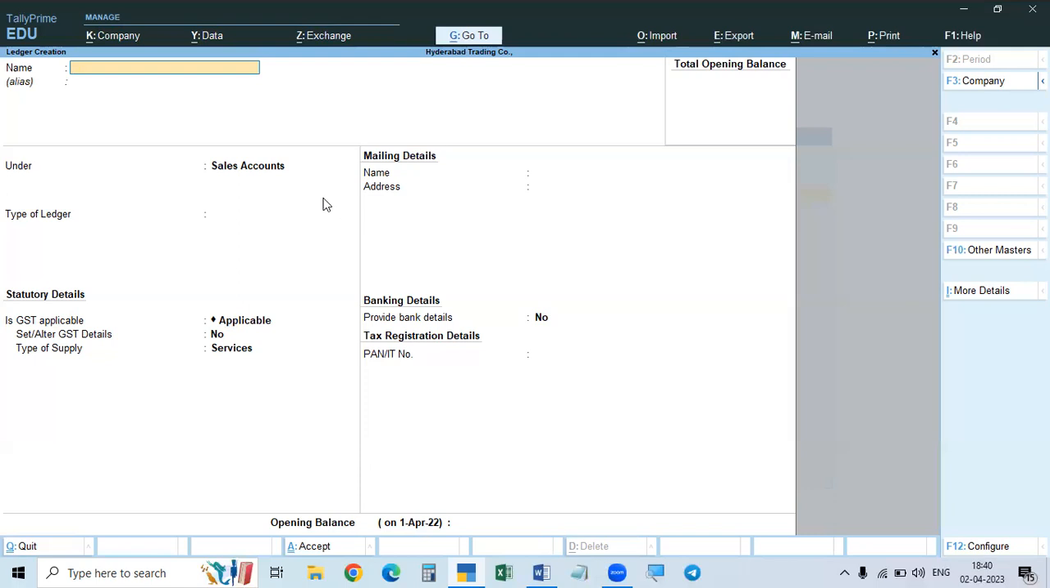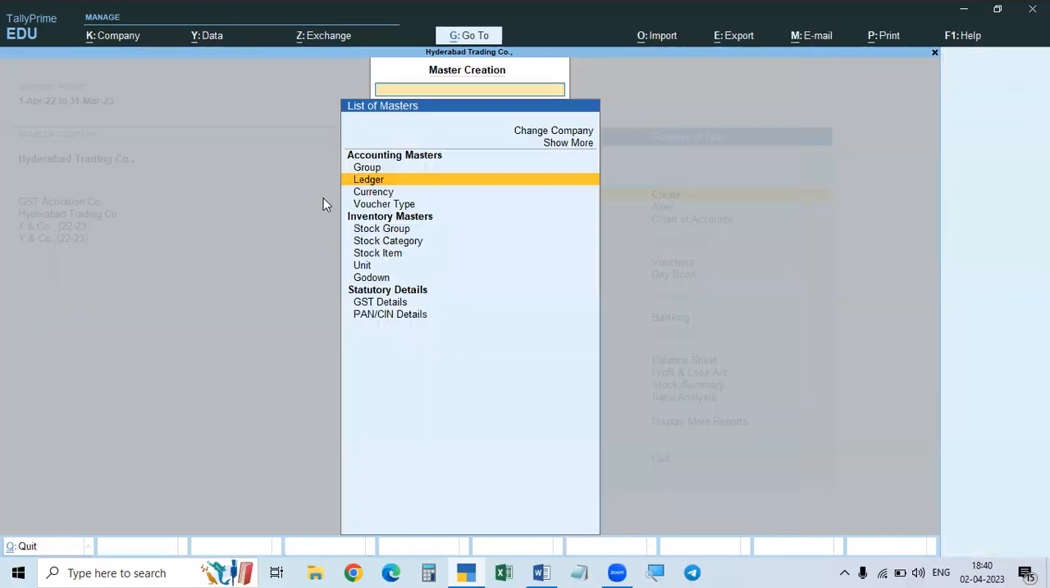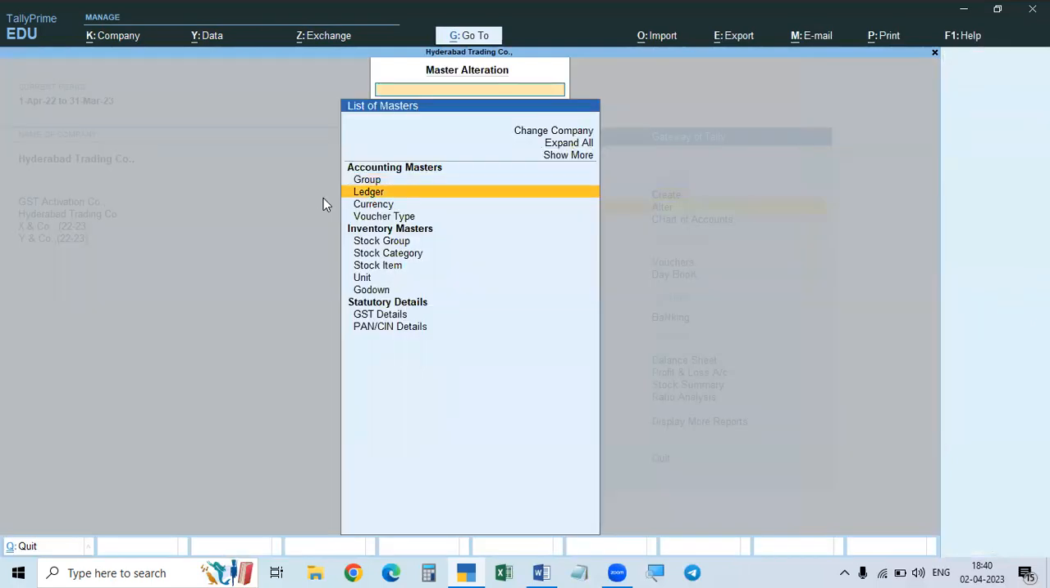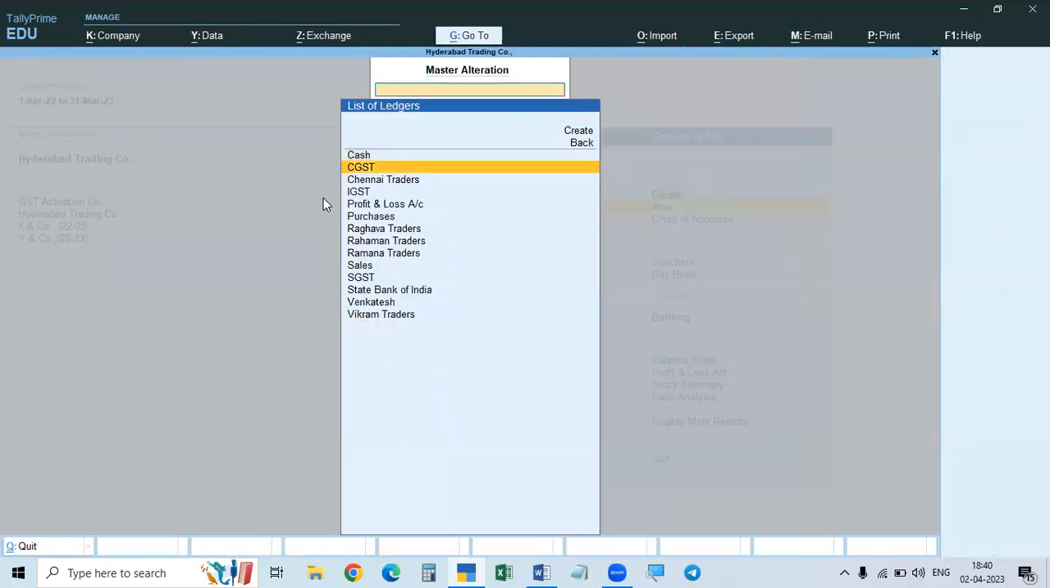So now we create. See here, IGST, that is interstate. The name already exists; I already created this by mistake.